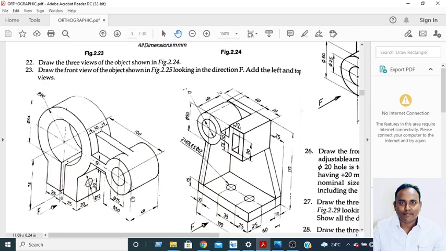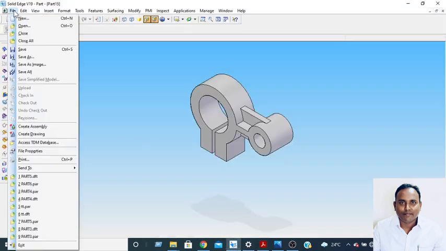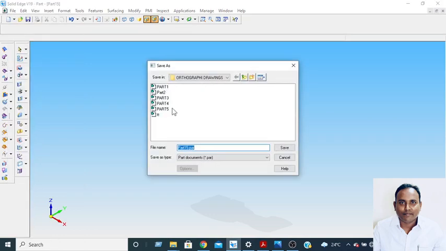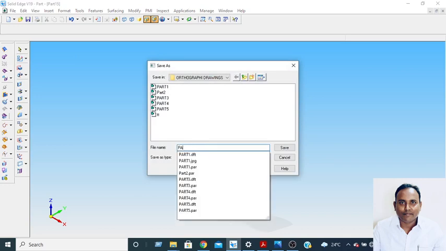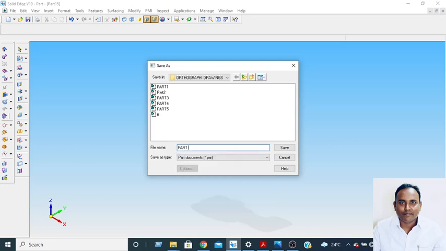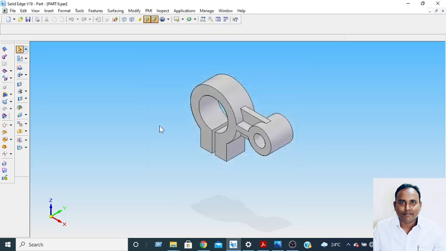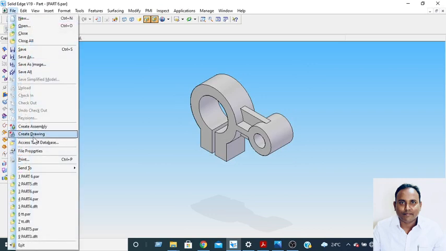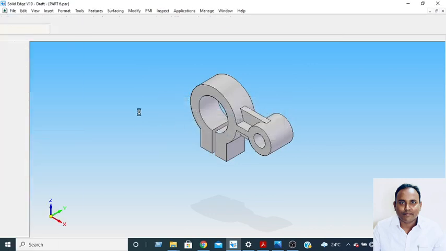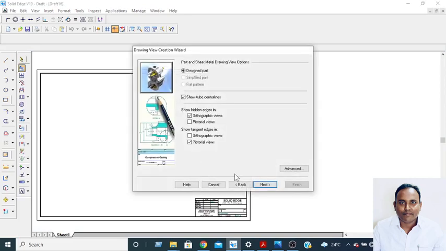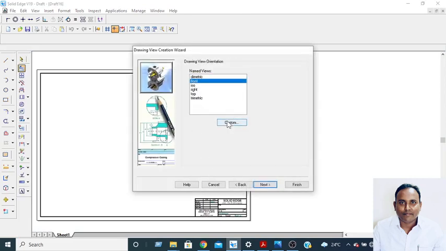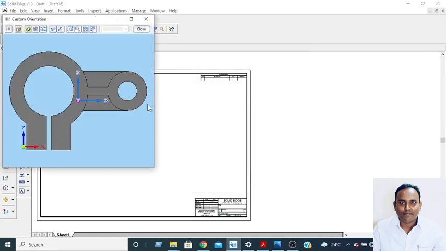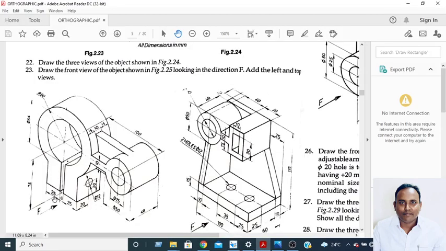Now we are supposed to draw the front view, top and left view. For this one we will save this file, save as. Let's save this as part 6. Okay, file, create drawing. Okay, next, front, customize the front. And this is our front. Yes, this is our front.